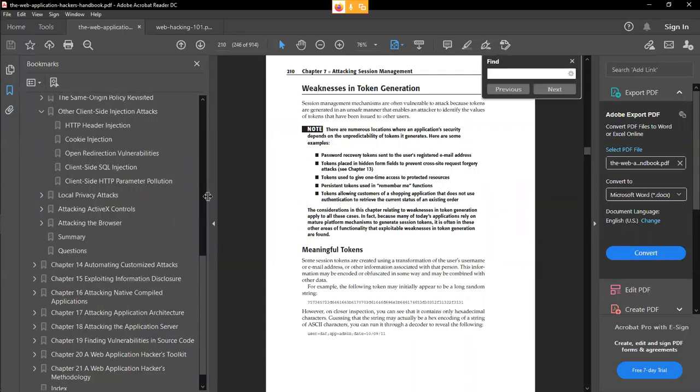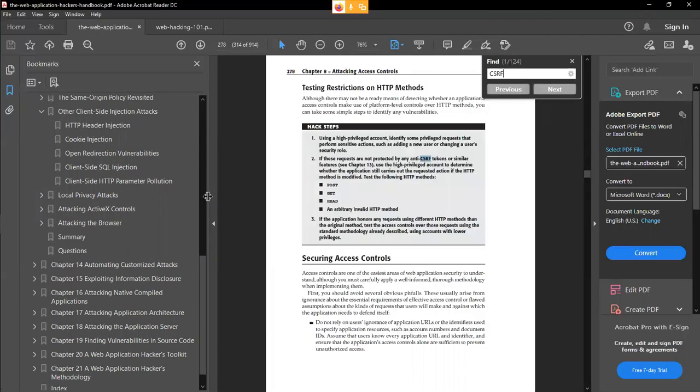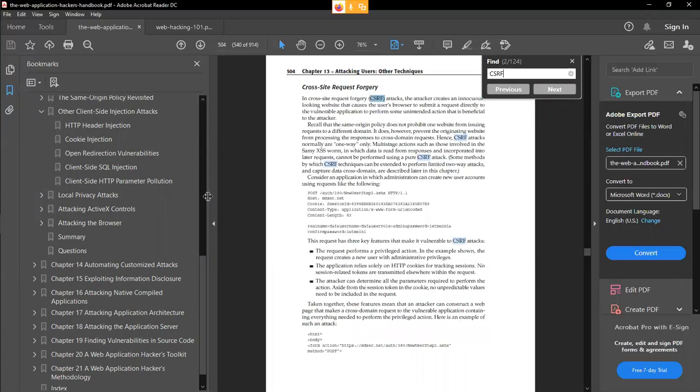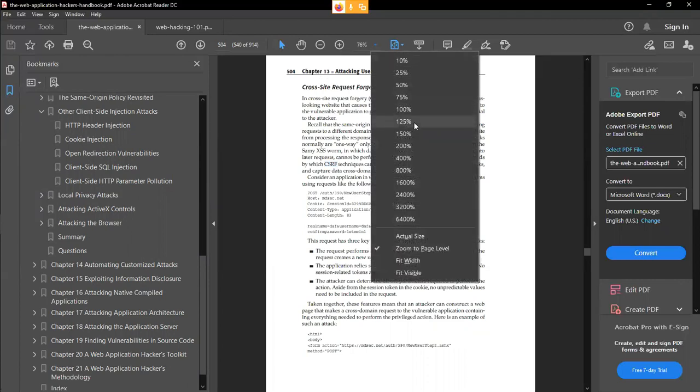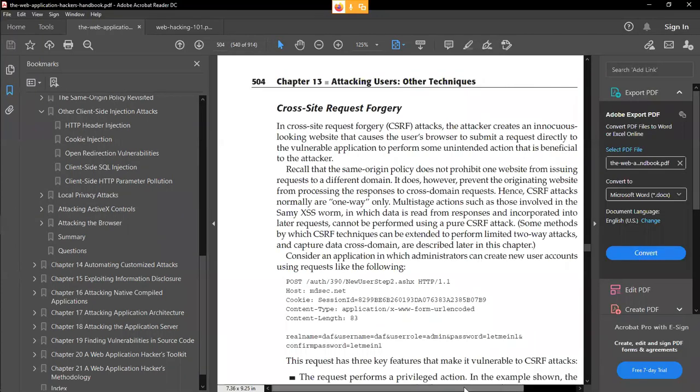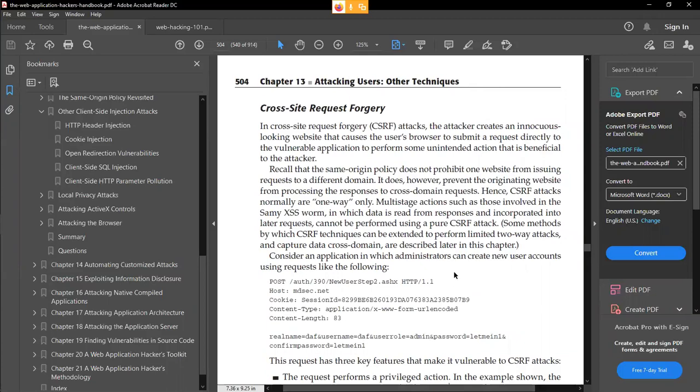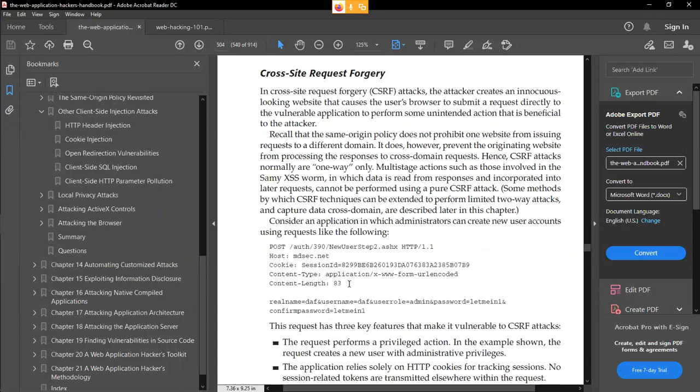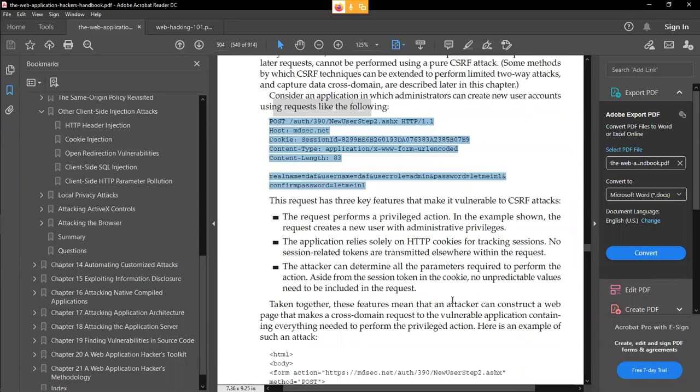Or let me check for CSRF. If this is executed, yep, you can see over here. It's in chapter 13. This book is really good and helpful for people who are learning bug bounty or web application testing. You can see, in cross-site request forgery attacks, the attacker creates an innocent-looking website that causes the user's browser to submit a request directly to the vulnerable application to perform some action beneficial to the attacker. And that is because of the parameter values that can be there. And they are helpful in various different things.